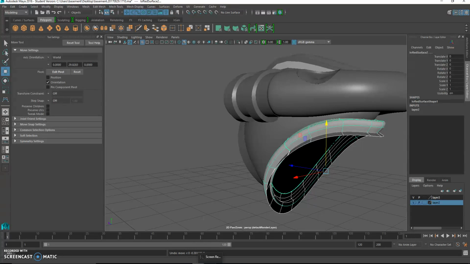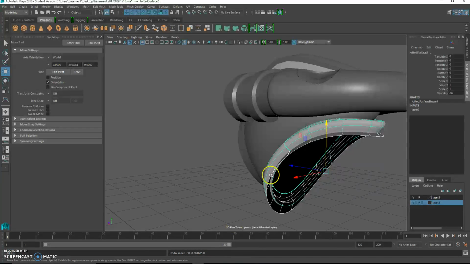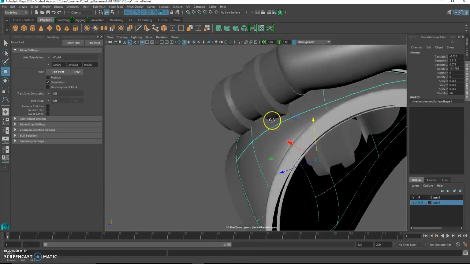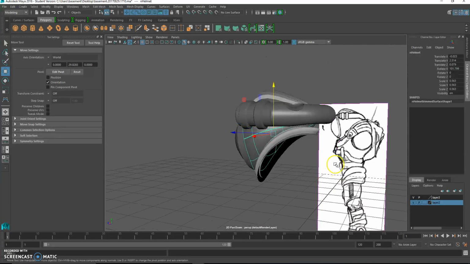Okay, in this video we're going to add this detail here. We're going to add these wires, so let's get started. First thing we're going to do: if we try to make the surface live and draw a curve on it, it's not going to work because there's a hole in it. So we actually have to close it.